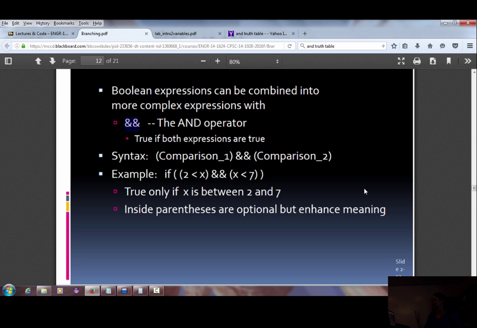What's the range of values that would make that true? Anything greater than 2 and less than 7. So notice it's an AND operation, so they both have to be true. So the values x could be to make that true would be 3, 4, 5, 6. Notice that if it was 2, it would be false because 2 is not greater than 2. And if it was 7, it would be false because 7 is not less than 7. If you wanted to count 7 and make it also true, you'd put less than or equal to here.